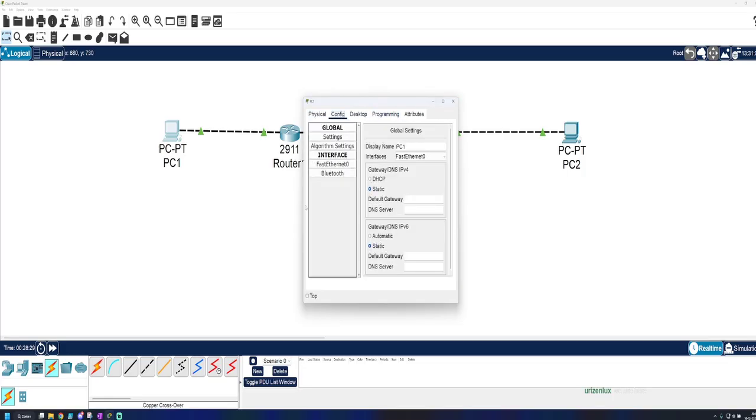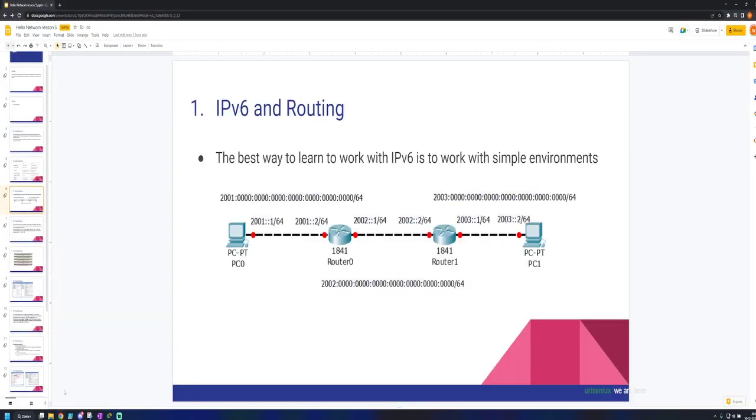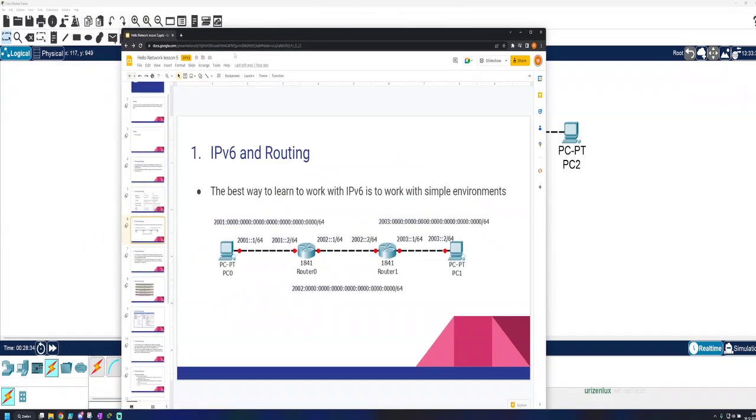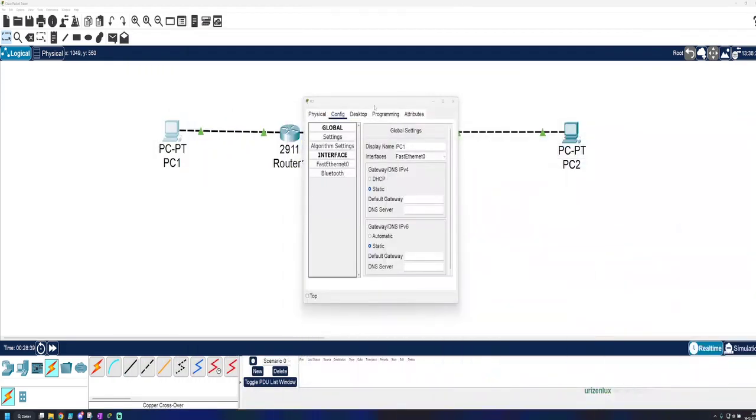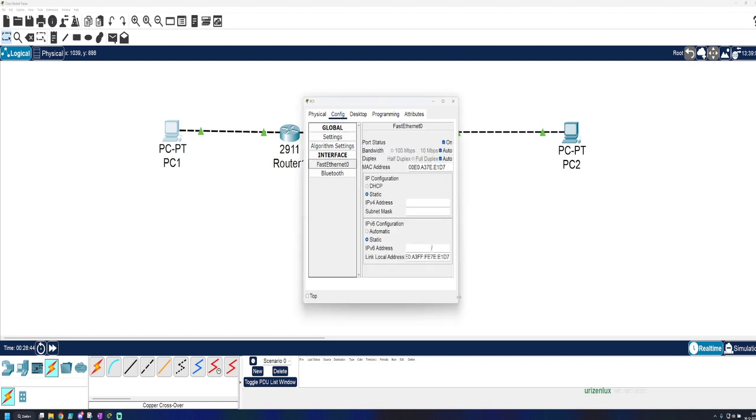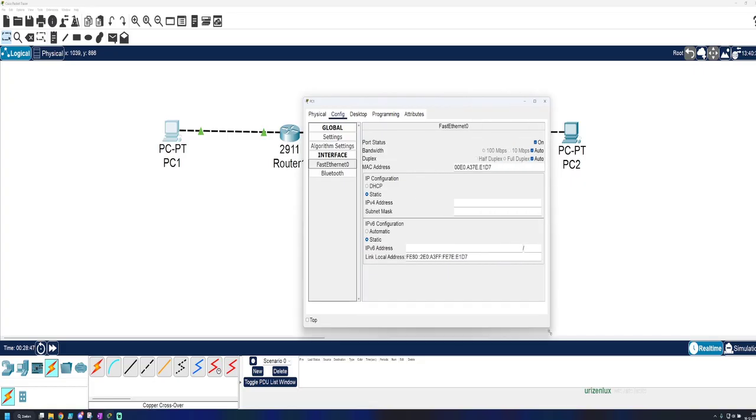So we're going to set these IP addresses we got in our PowerPoint. So let's do that right now. Go to Config, FastEthernet, and then we set a static IPv6. So it will be 2001::1/64. Okay.